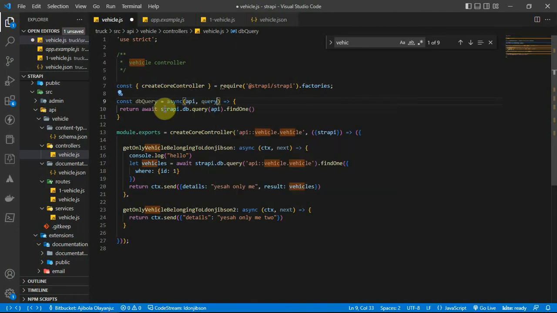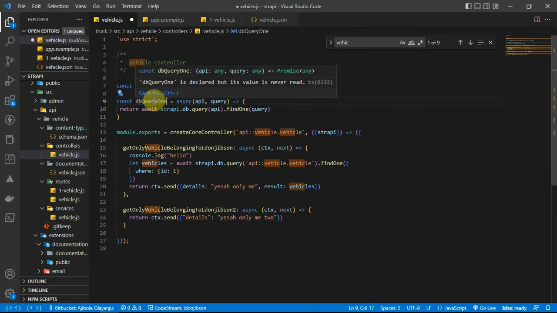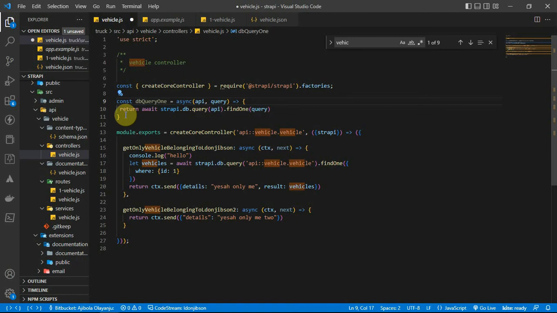Yeah, so as well as the query itself, so that you have the query here and you have the API here, so that this can return what it needs to return. So this one can now be saying db query one, so say find one. The other one will now be db query many. So this guy will now have to go into the services.